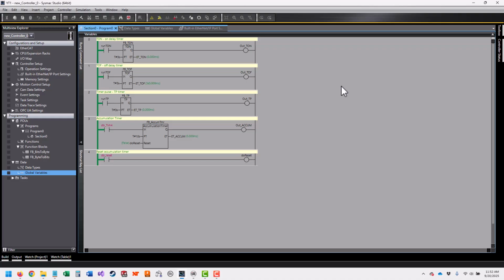Next timer is the pulse timer. So this one, as soon as you energize it, it only looks for a rising edge. So it only looks for one scan cycle of input for it to start working. So as soon as you hit it true, you turn it false, it'll keep counting for, in this case, 3 seconds, which is our set point, after which it'll reset. So it just requires one blip.